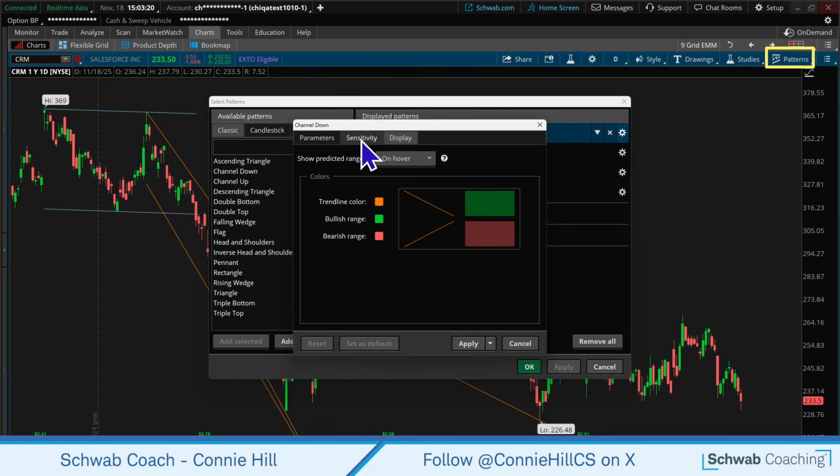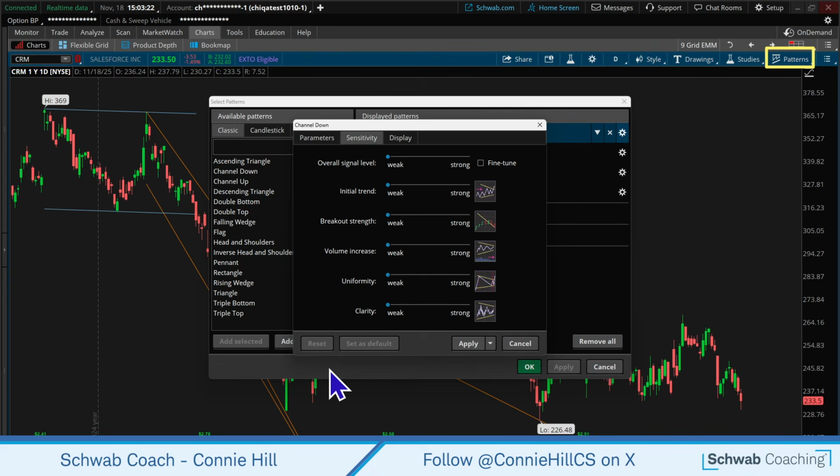Now, the sensitivity, we're going to go last here. This probably influences the strength of what it identifies for you stronger than any of the other parameters here. Now, it has several variables that it's measuring as far as the particular pattern, like the channel down. And we can look for different breakout strength or an increase of volume at the time that it breaks.